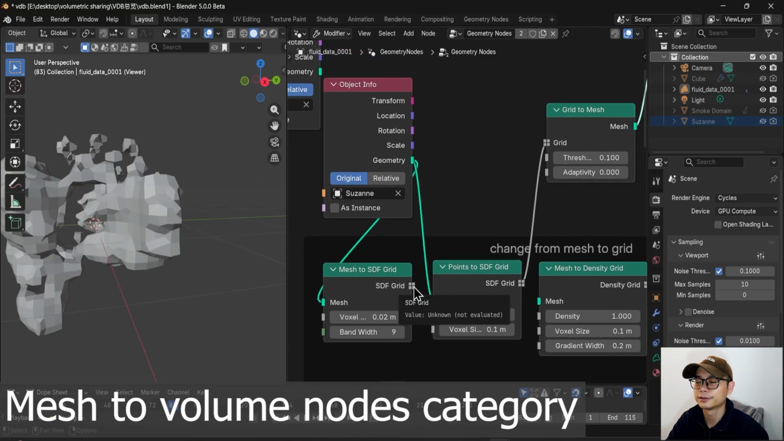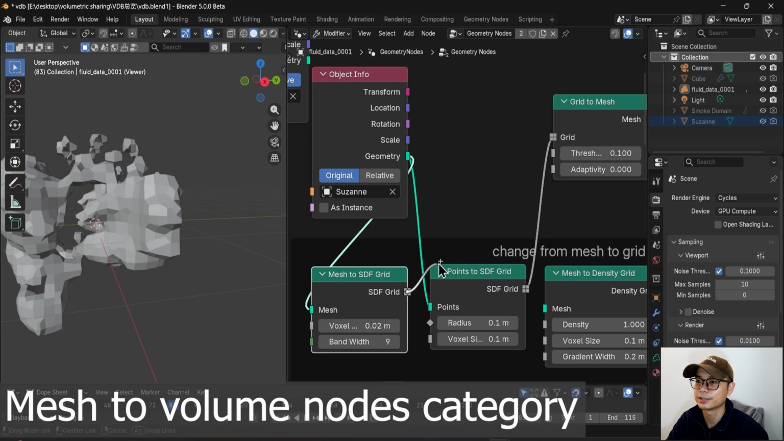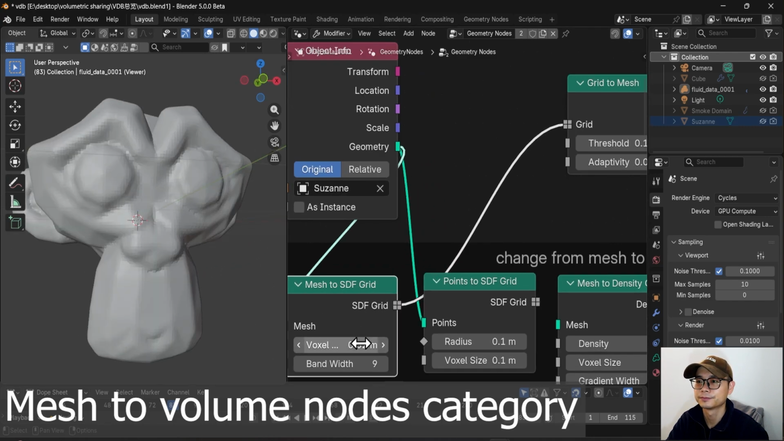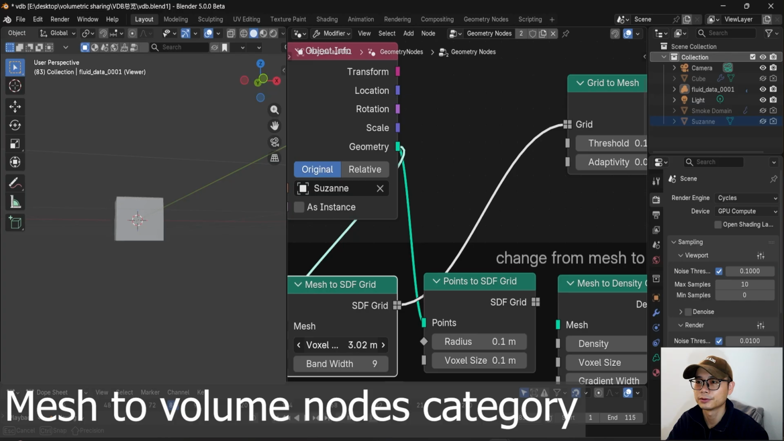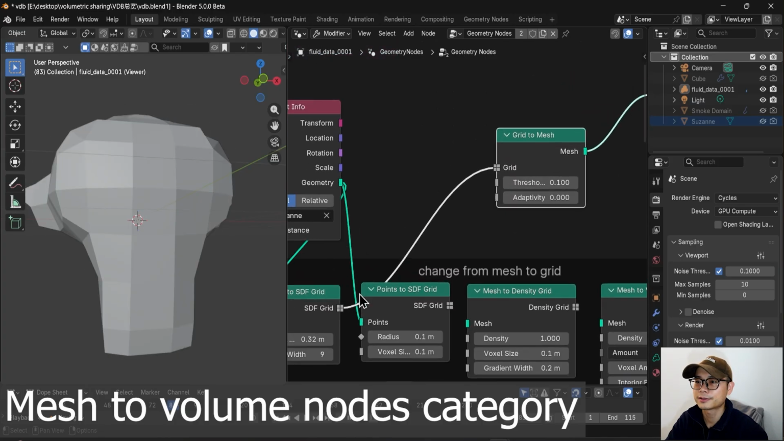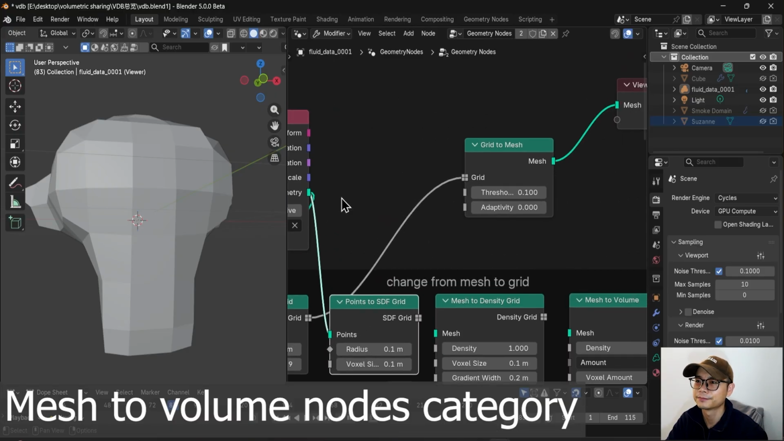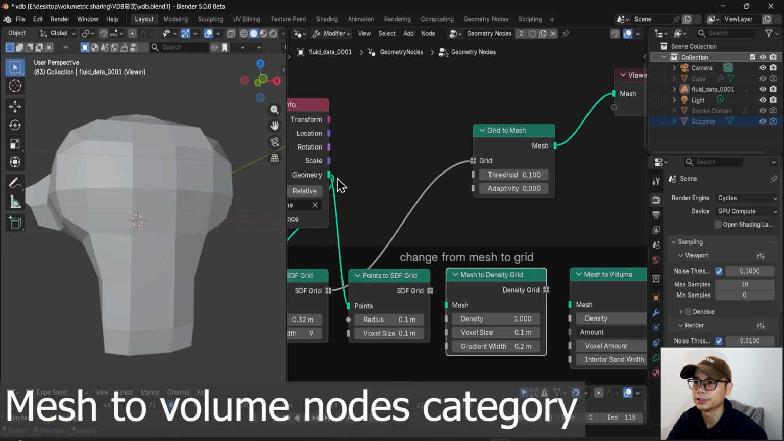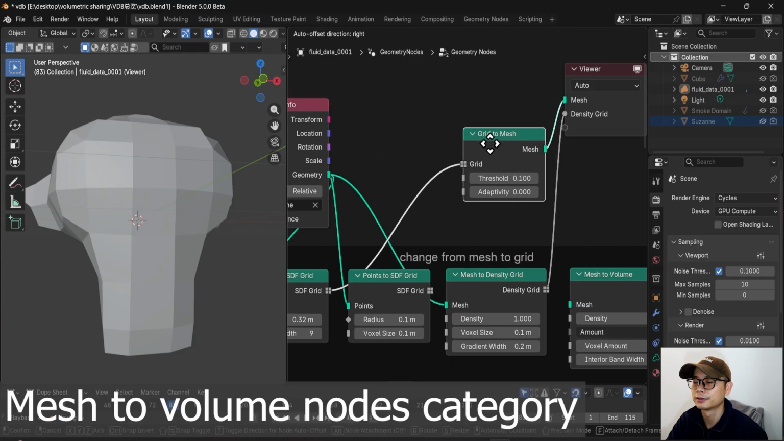And if I connect the mesh to SDF grid, it will turn this mesh into a grid. You can tweak the voxel size if you want. So SDF grid is especially for modeling. And here is mesh to density grid. You can link it and preview it.